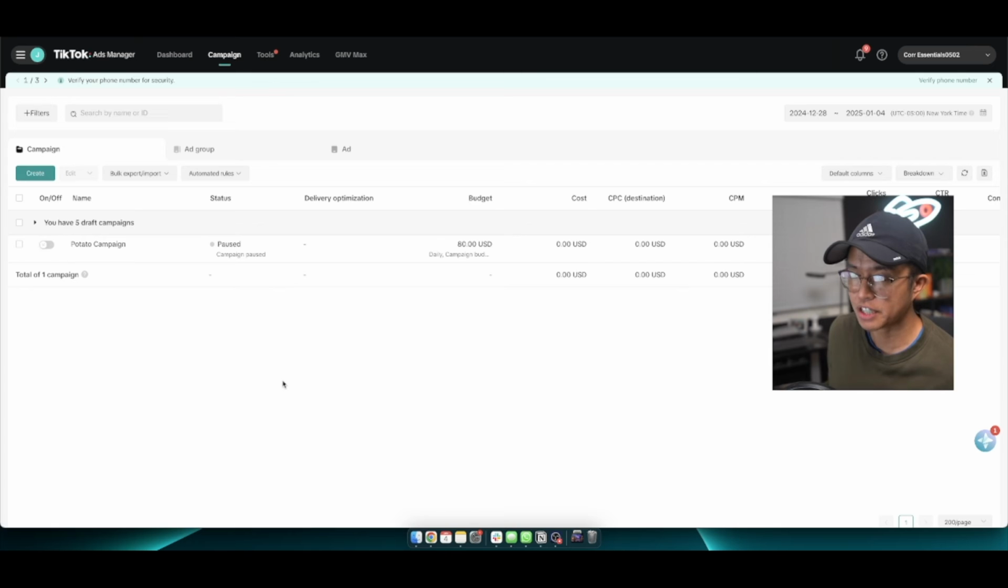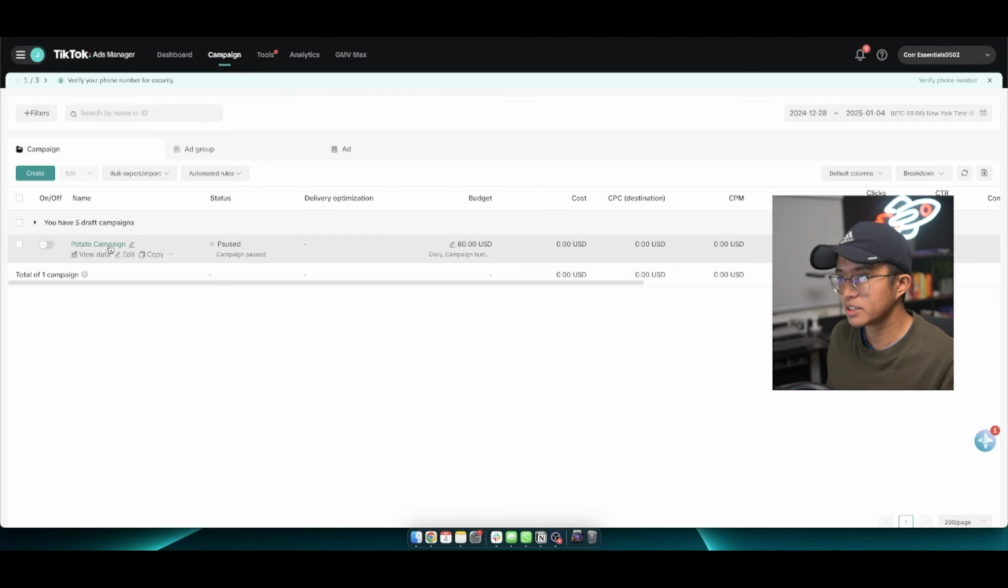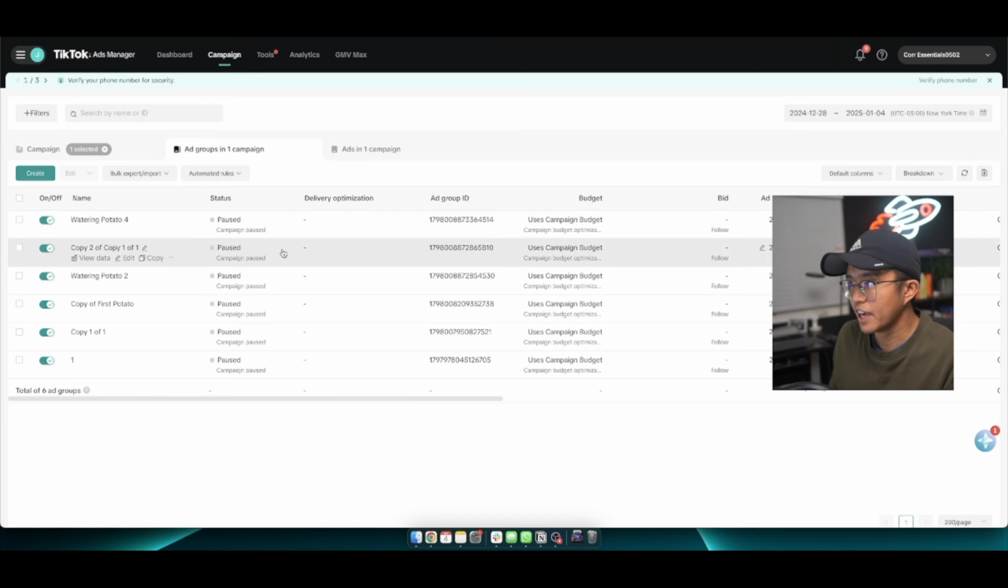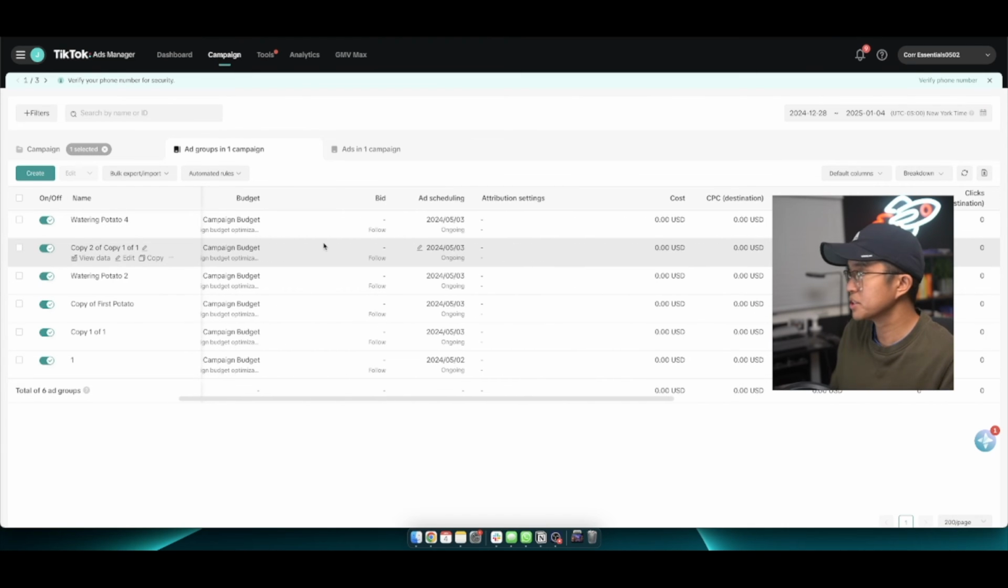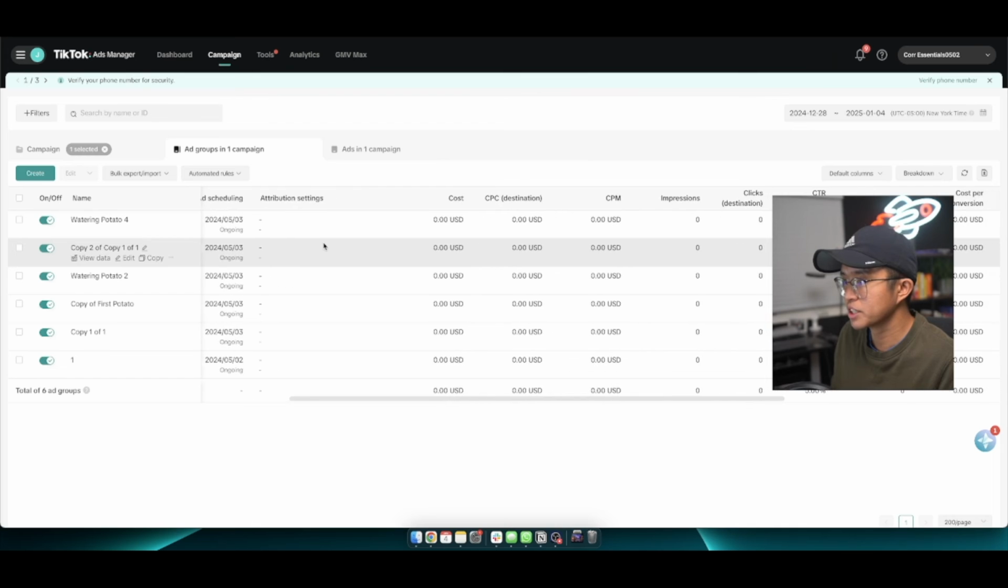So your status might look different from mine. It might look like under review, and so give it about 3 to 6 hours, especially if your TikTok Ads Manager is brand new. But if you click into the campaign, you're going to see all your different ad groups that you see right over here. And so if we scroll to the right, I want to show you what's really important here.